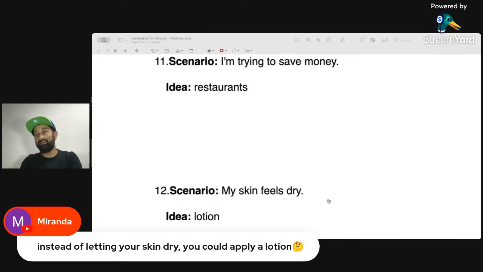So instead of waiting too late, okay, instead of your skin waiting too late and your skin becoming dry, why don't you, or you could apply lotion every day? Instead of waiting too late and your skin becoming dry, why don't you apply lotion every day? It's a difficult sentence, so I'm going to put a banner there for that.